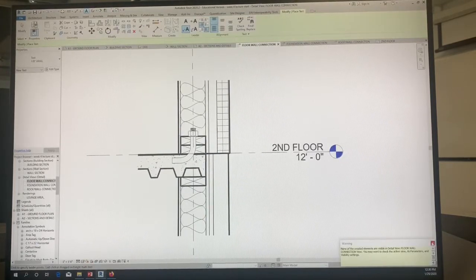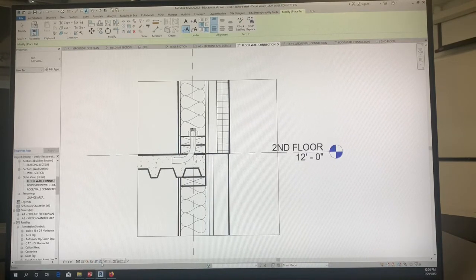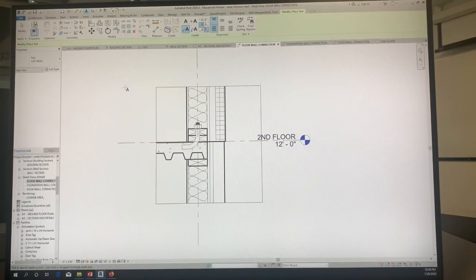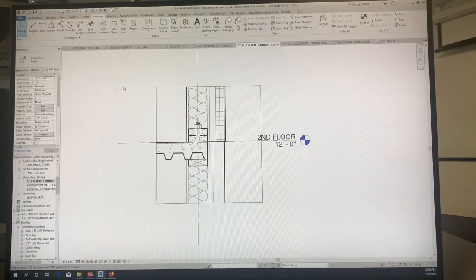Now, you should see something happen here. You'll notice that the text disappears. The reason your text disappears is because it's outside my crop region. Remember our crop region, right? It's outside my crop region. So turn on your crop region, right down here. There's my crop region. Press escape to exit this command here.